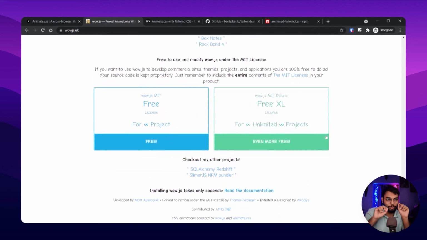But here is the caution: I don't know how to use WowJS with the Tailwind classes. If anyone knows about it, please let me know. It will be a great help, because I also want to figure out how to use the WowJS plugin with my Tailwind classes. I want to use both animate CSS and WowJS as well. So if you know, please let me know in the comments.